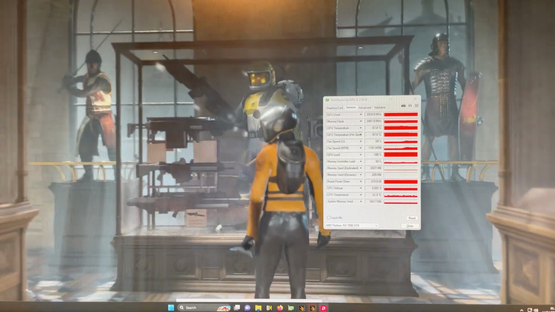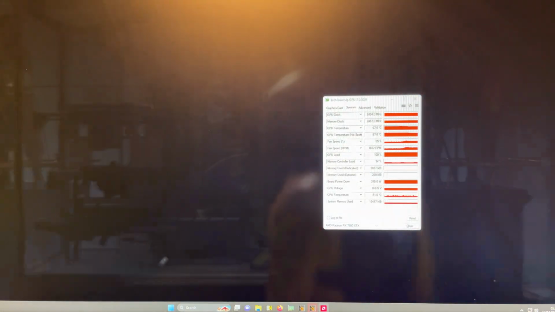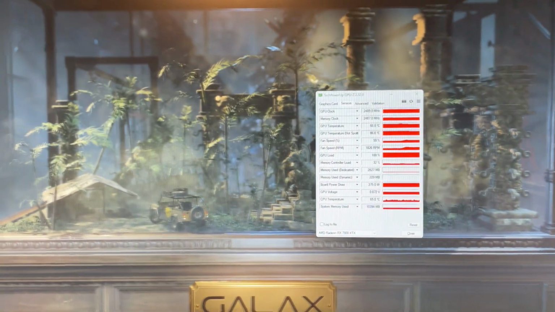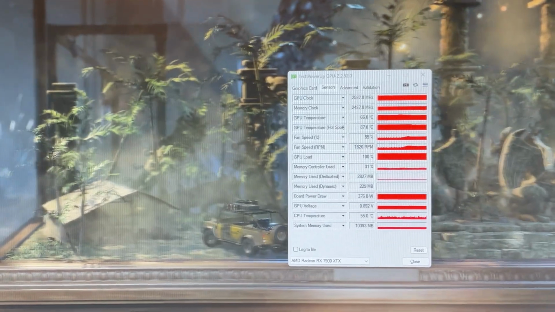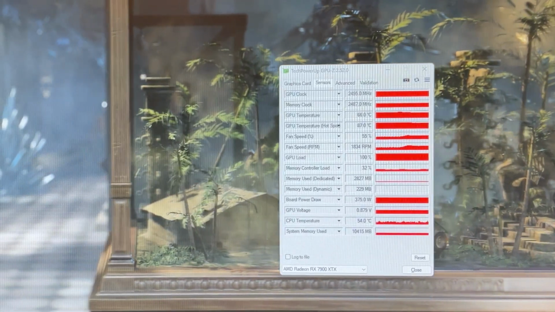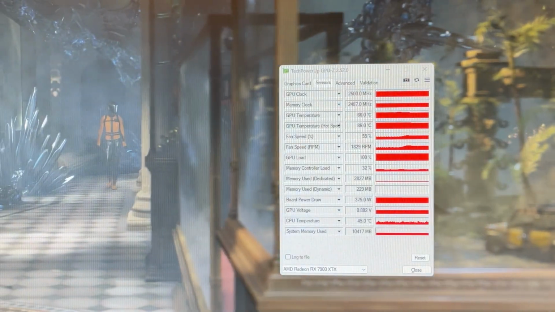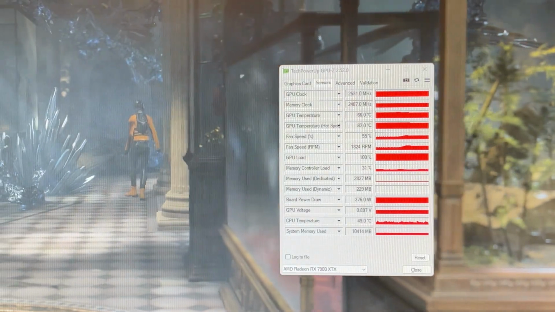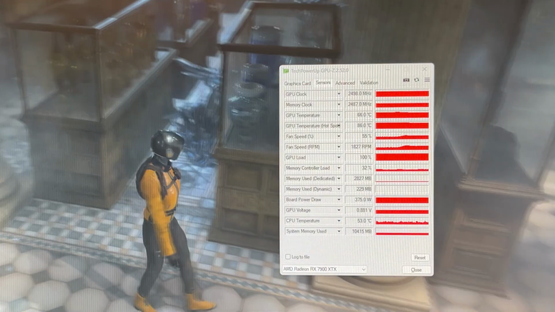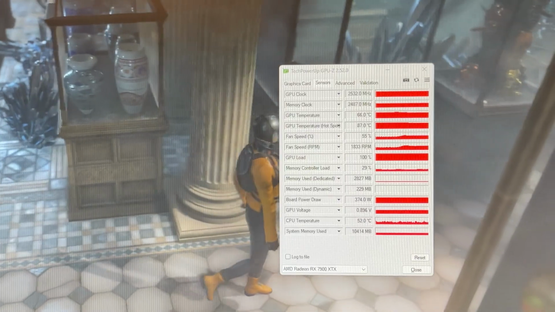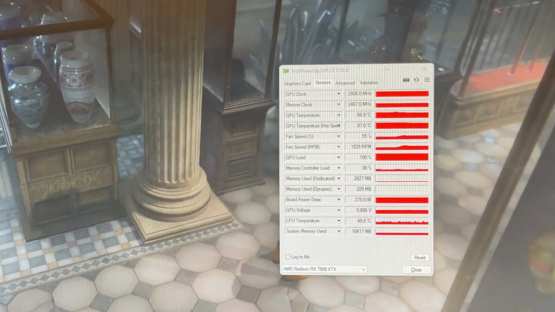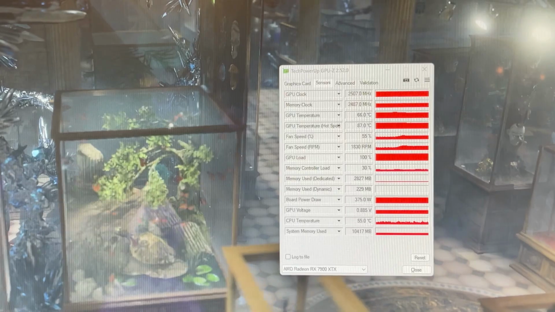And what about overclocking? Can we gain anything from it? Well, yes, but let's take a look at the stock frequency first. We are seeing a boost clock of around 2500 MHz in Dying Light 2, which is running at 4K, and a maximum temp of 66 on the core and 86 on the hotspot. This card will boost higher in 1440p and lighter workloads.